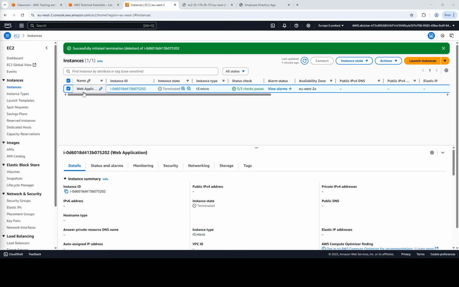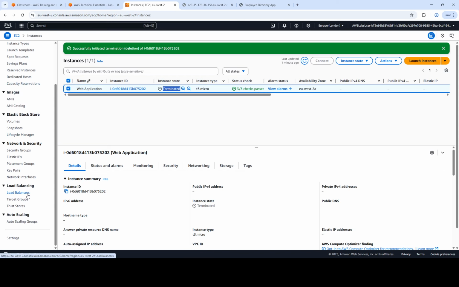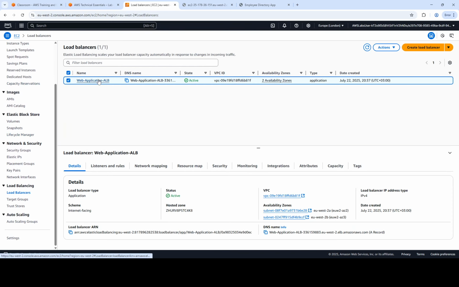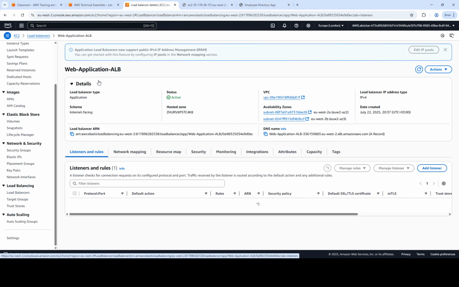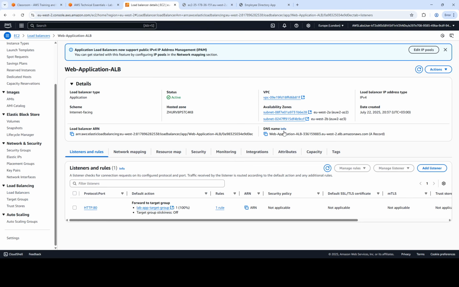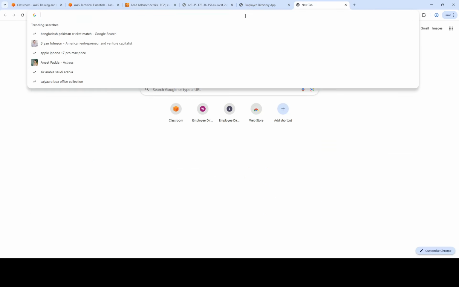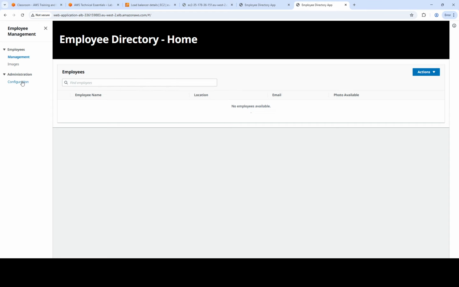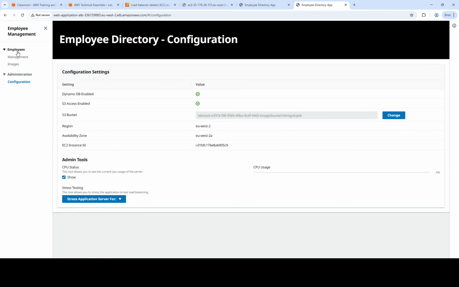So here we can see that the web application is completely shut down and its state is terminated. It means it is deleted. But we go to the load balancers, and here we can see that we have created the web application load balancer and here we have the DNS name of this load balancer. We paste it here and see that the application is still working. The configuration is also the same, right?